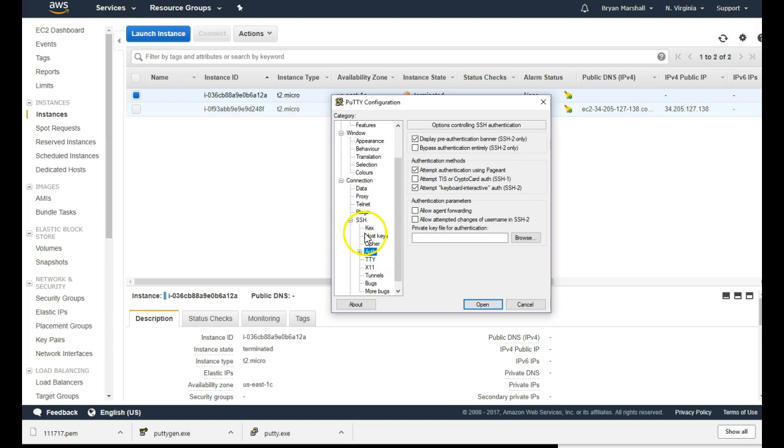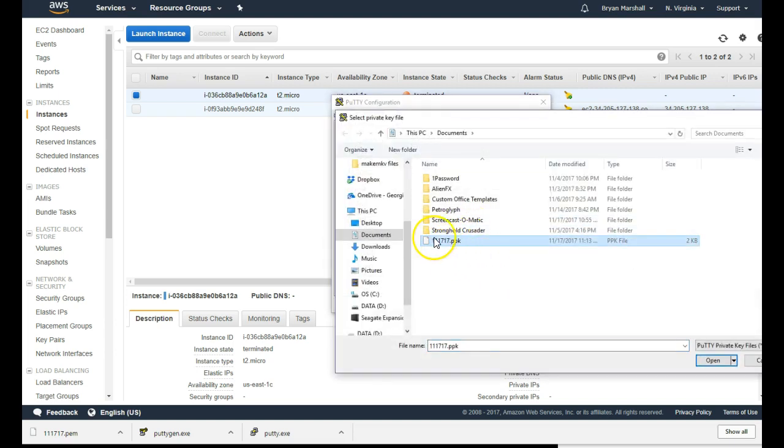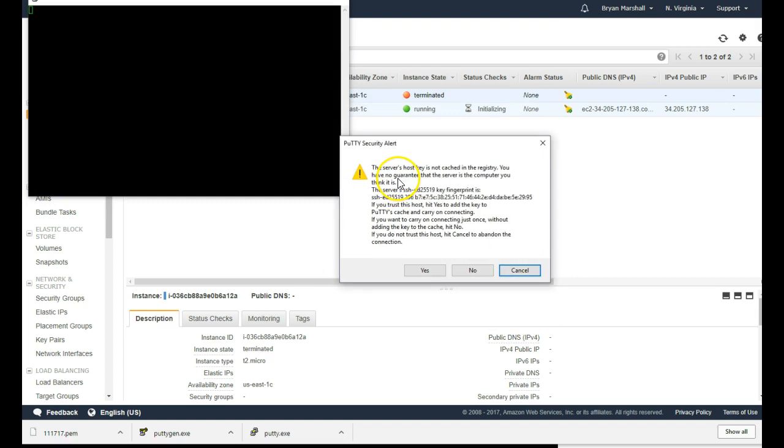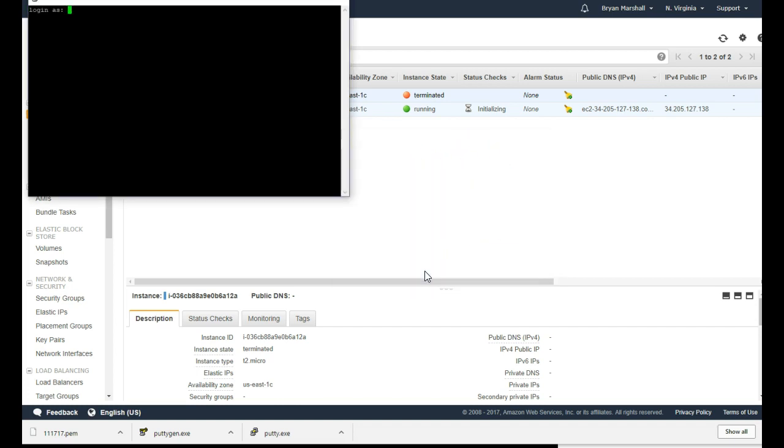So I hit the plus sign next to SSH and Authentication, and I want to browse to where that PPK file is. And I want to load that PPK file. Now when I click Open, it's going to give me this fingerprint saying, hey, this is the first time you've ever used this. That's absolutely fine. I'm going to click Yes.